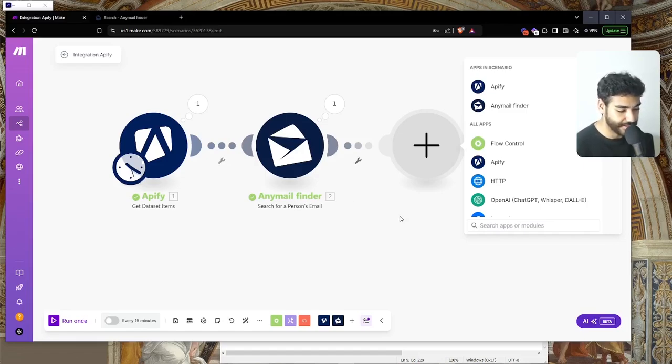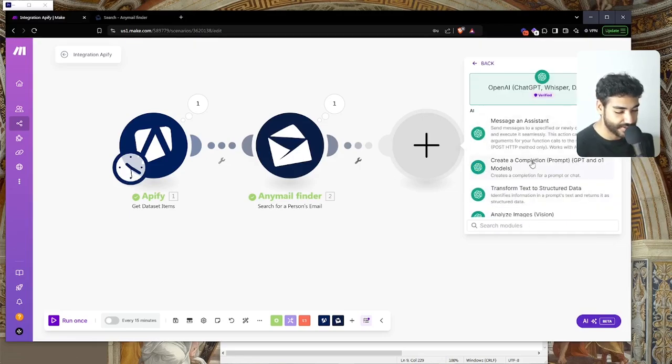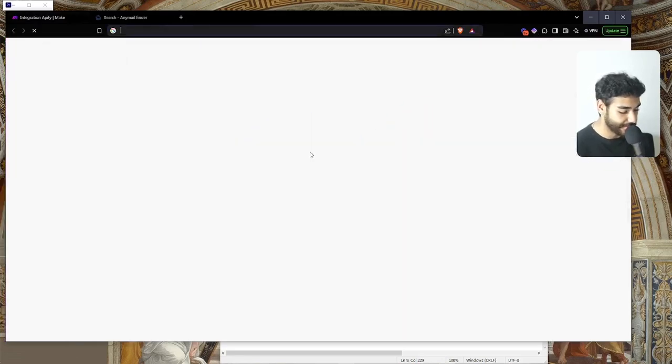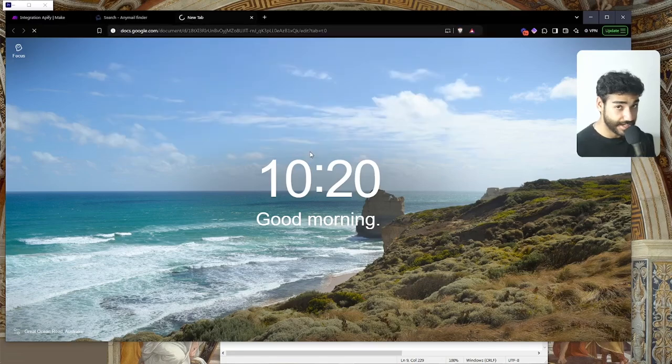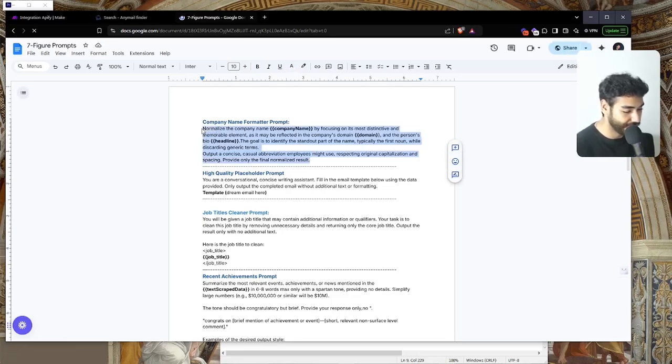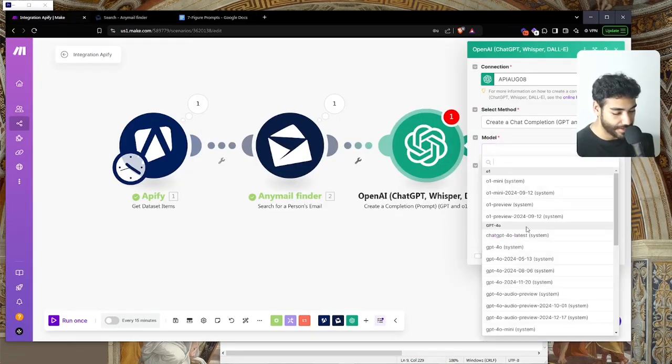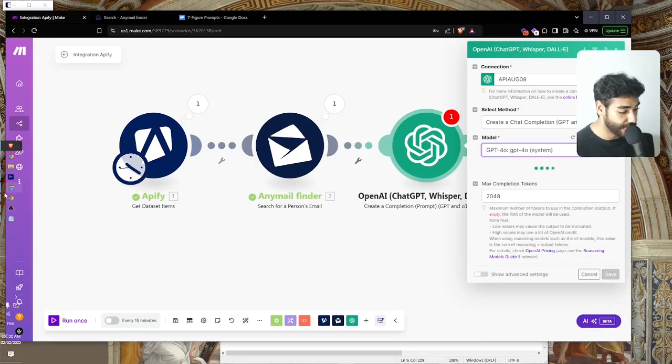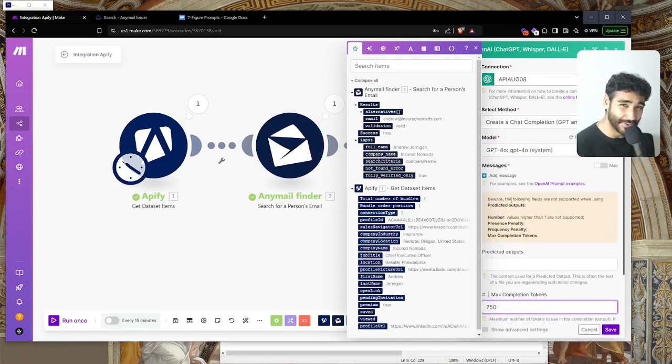And the way we're going to do that is we're going to add an OpenAI module, which is create a completion. And then I'm going to go to my 7-figure prompts that I shared with you guys, which is completely free. This is exactly what I'm using now in my own agency. And it's going to be updated for you guys whenever I change this. So I'm going to choose the model, which is GPT-4o. And then here's what I'm going to do. I'm going to choose probably just 750. Don't need that many tokens.